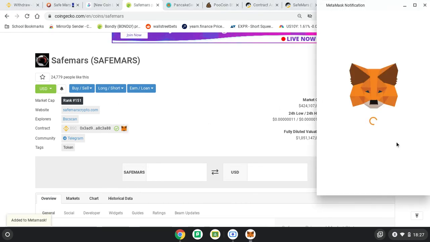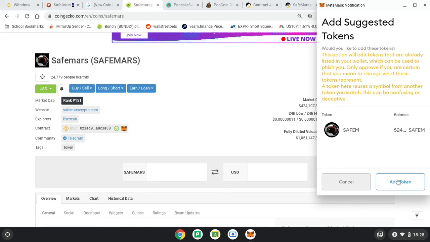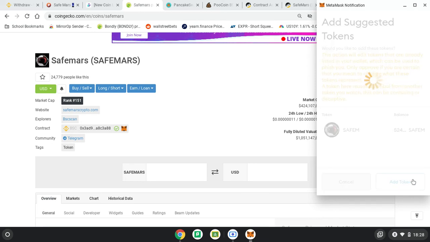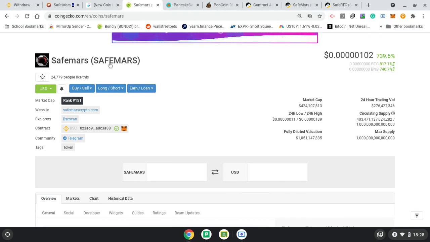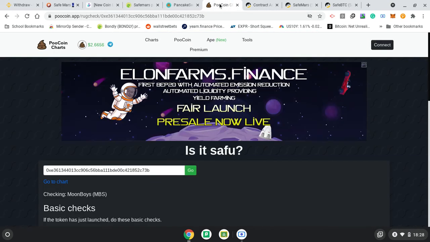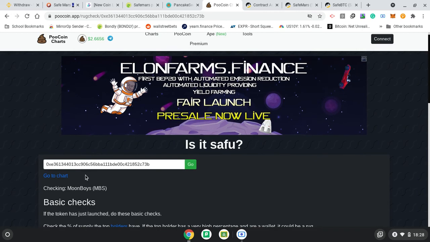This will come up, and then you click add token. I've already got it, but you click add token, and then you can do the same for SafeMoon and all of that, if it's not showing up in your Metamask account. But PooCoin is a good thing to look at, because we can see if something's a rug pull.